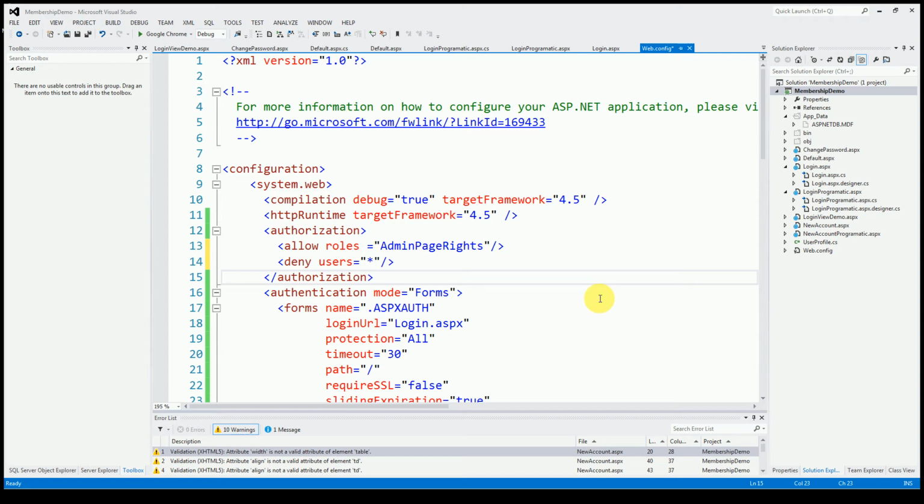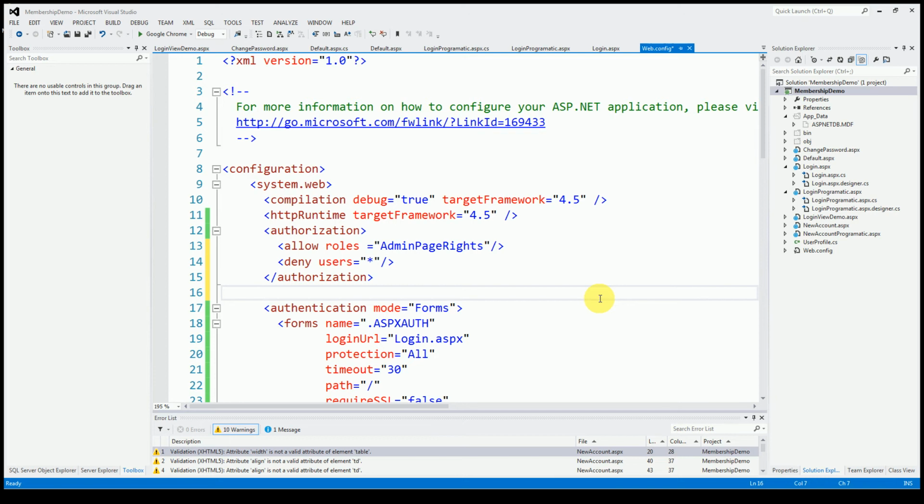And we need to add in one other element, which is role manager, and we're going to say enabled equals true. So we set up an authorization, and then we add another element to system.web.